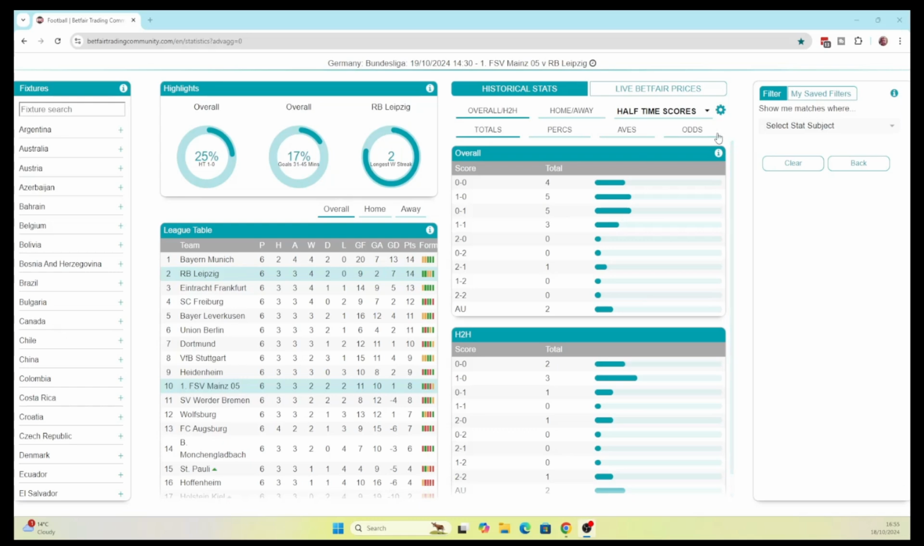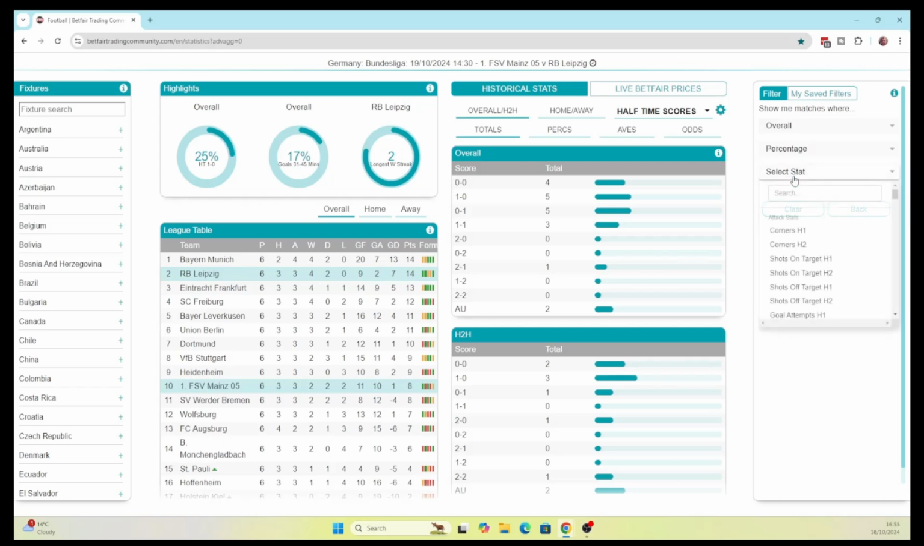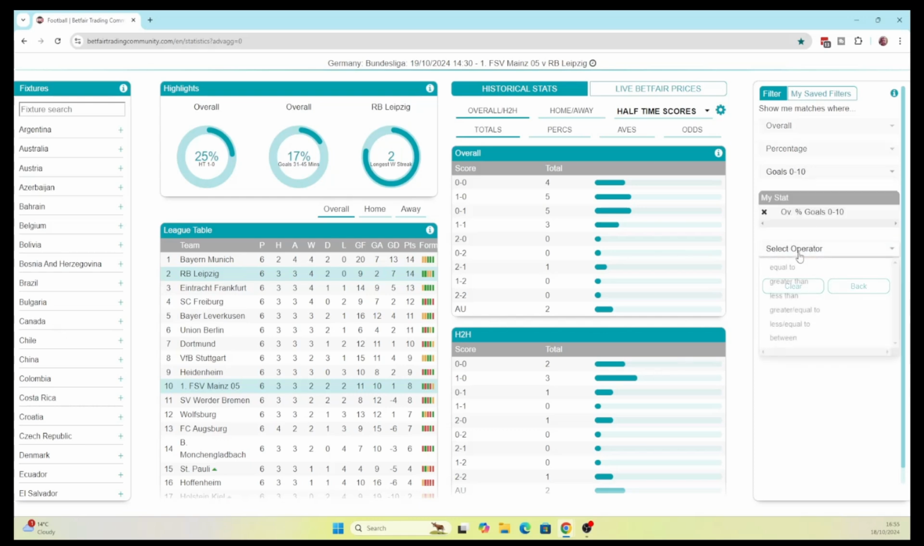Okay, so starting out, the first thing you're going to want to look at, obviously, is looking for teams that don't have many goals early. So for that, we're just going to use overall. I'm going to look at percentage, and we're going to look at goals 0 to 10. Okay, and we're going to select less than or equal to.